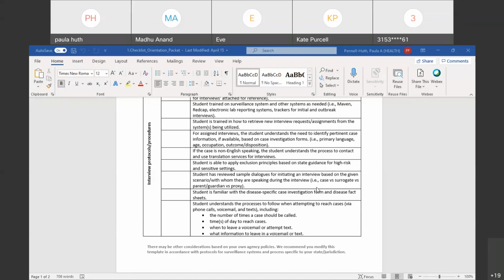When to leave a voicemail, or when to leave a text, and then what information to leave in a voicemail or text. So again, like Madhu mentioned, we do have some example standard language we use in ours that we are perfectly willing and able to share. So just reach out to us if that's the case. And this way, it's pretty consistent between students or interns of what verbiage they're using in the text, so it sounds professional, but it's short and it gets the information across that it needs to.